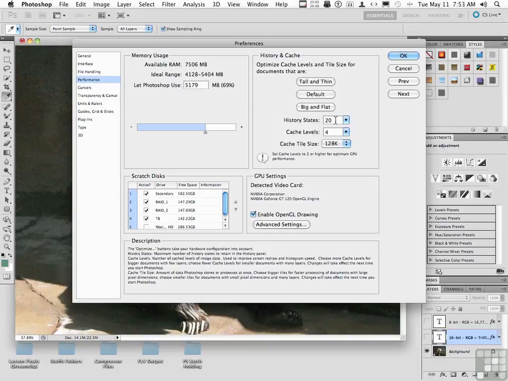I find 20 is enough for me. You might want 40, you might want 10, it's up to you. But history states are the number of undos that we have.